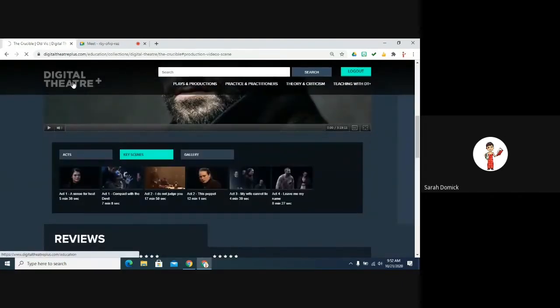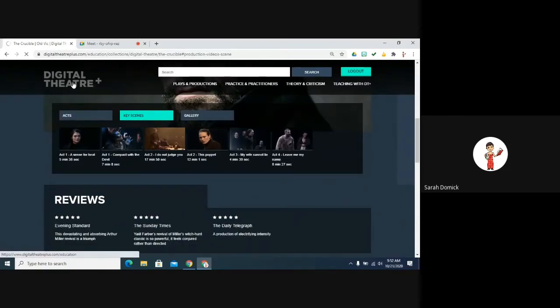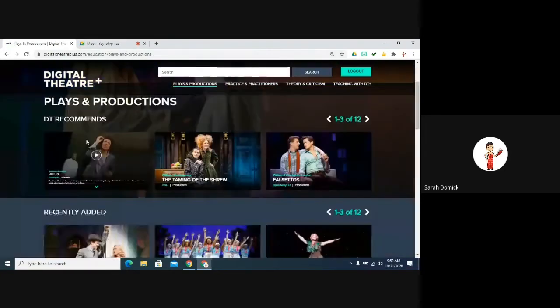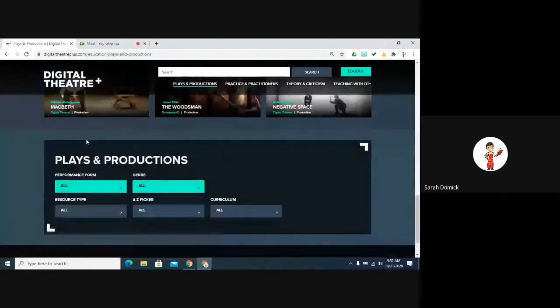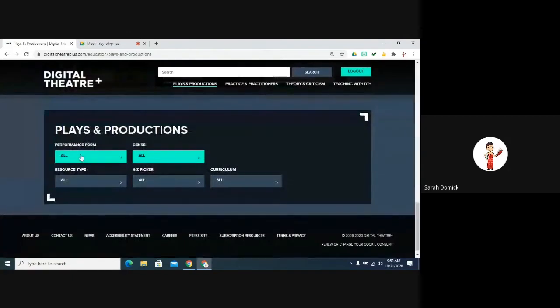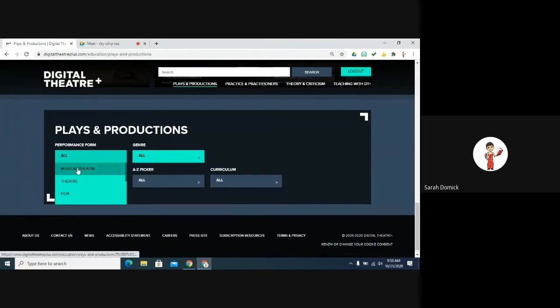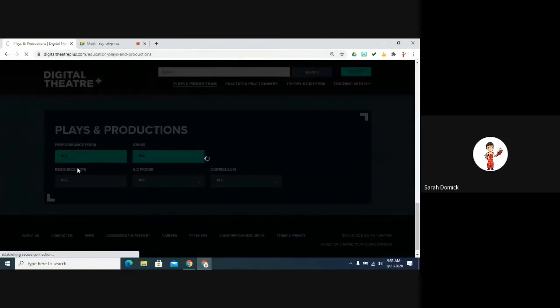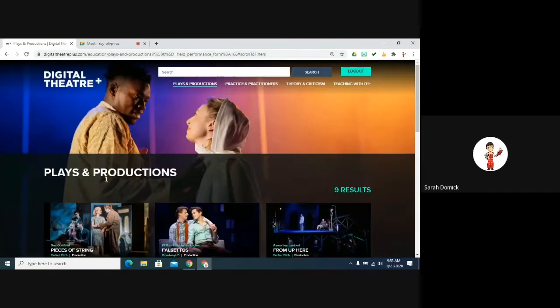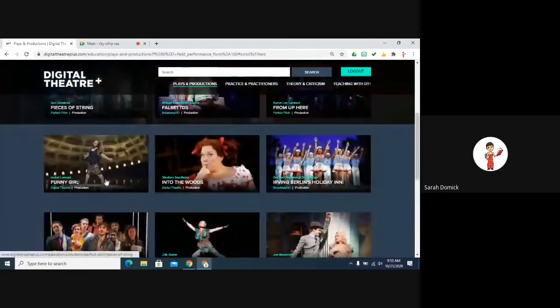Another way to search for a particular production in Digital Theater is going back out to the main screen. Down at the very, very bottom, you can narrow your searches. So you can pick the performance form, such as musical theater or theater. Maybe you just want to see what they have for musical theater. So you can click on that and it will give you all the productions that are classified as musical theater.